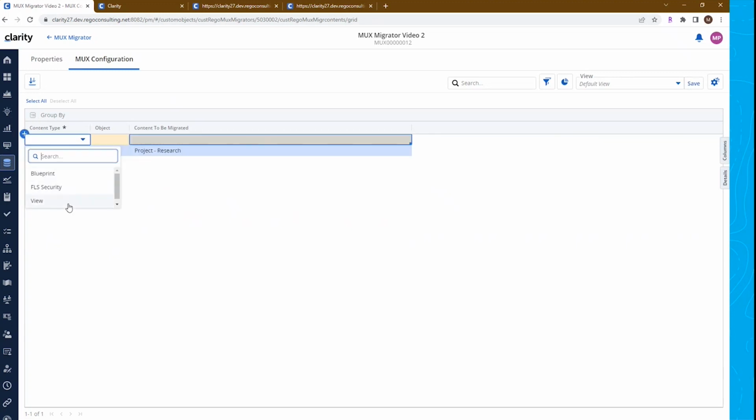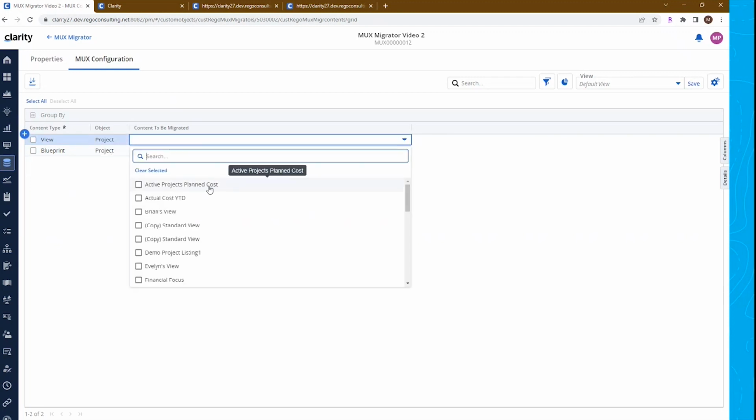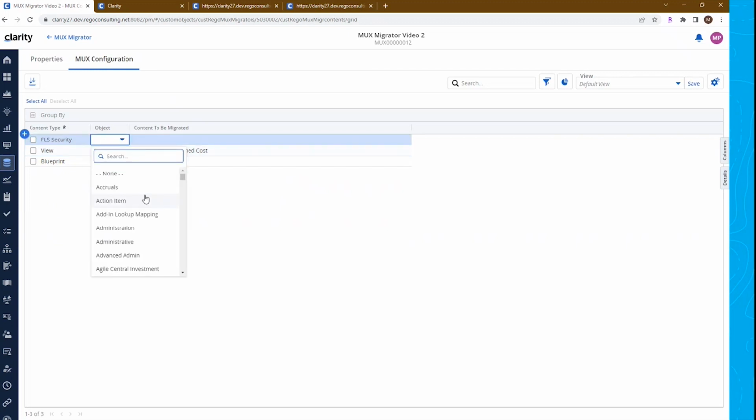I'm going to come in here and select the same view that we did previously. So I'm going to do view and project as my object, and then I'm going to pick active projects planned cost. And then once again, I am going to select field level security and say I want roadmap security. So I'm coming in here, and once again, I am defining what configuration I want to migrate from the environment I am currently in to another environment, okay? So I've just defined the content that I want to migrate.